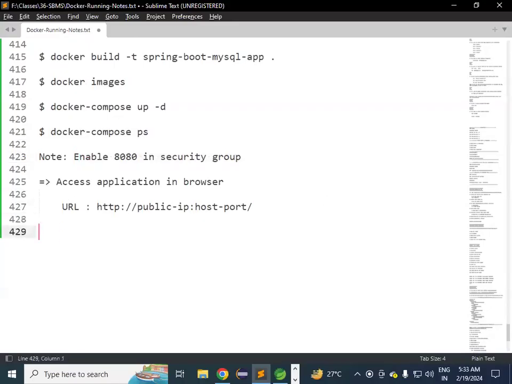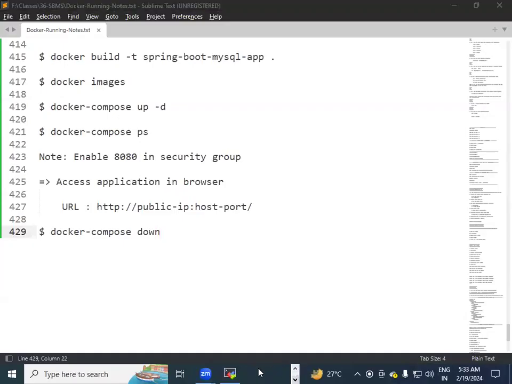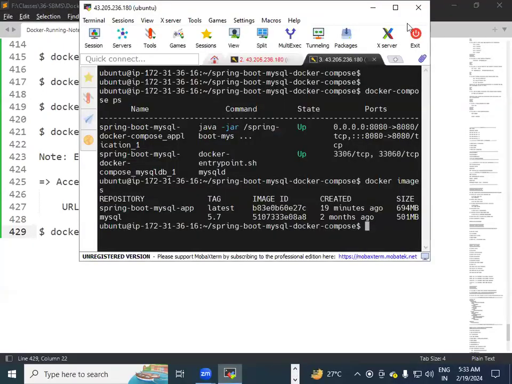Once your practice is completed, then what can you do? Docker compose down. What is the meaning of Docker compose down? It is used to delete the Docker containers which are created by using that compose. Okay, so let me execute that. Compose down.